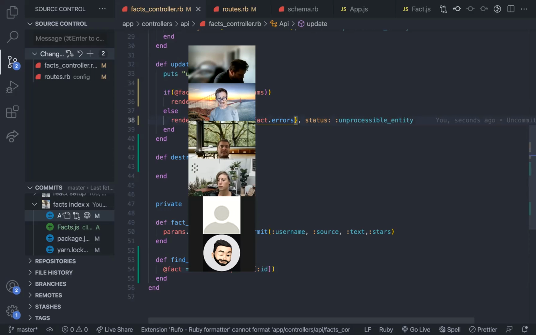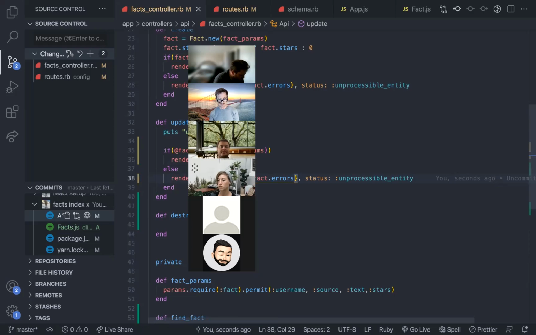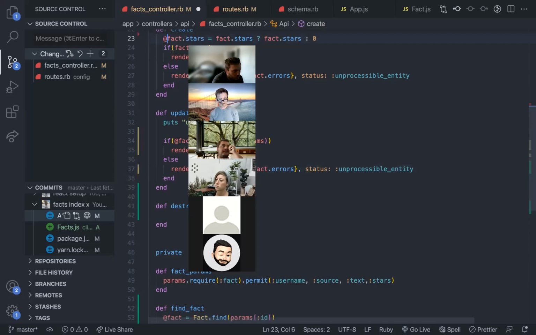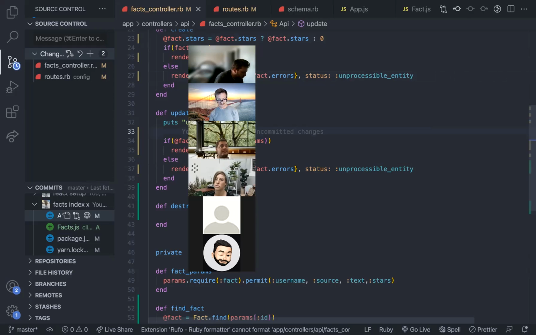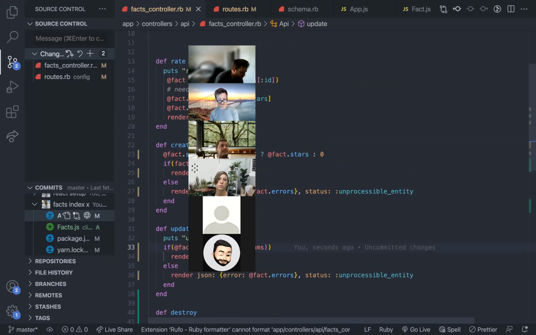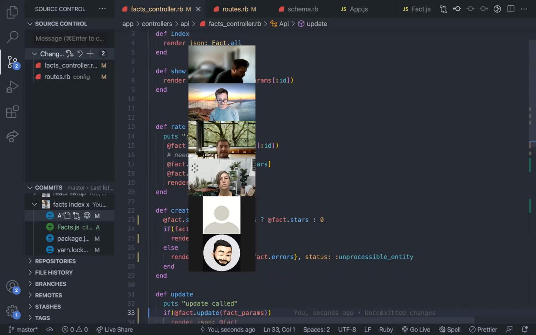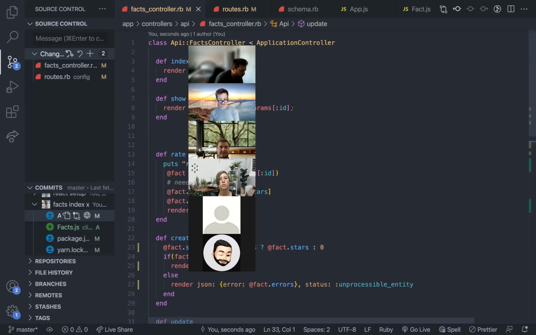I could do a command F and save it like that. Just going to manually do this. Slap on my hand for not doing this earlier. So that one has it at fact. And then this one can just be render JSON at fact. And I don't need this call right there.